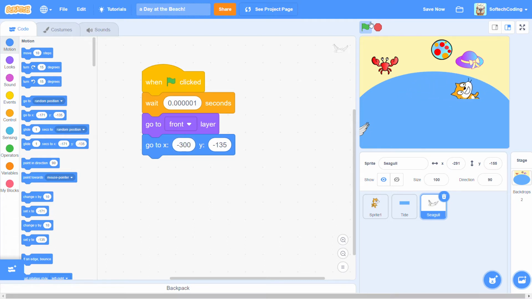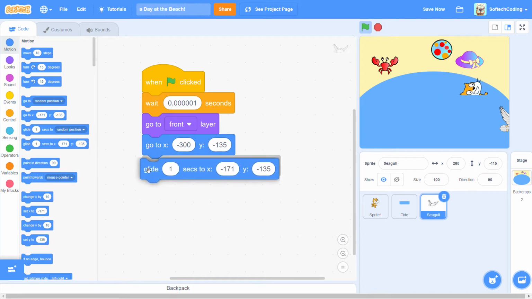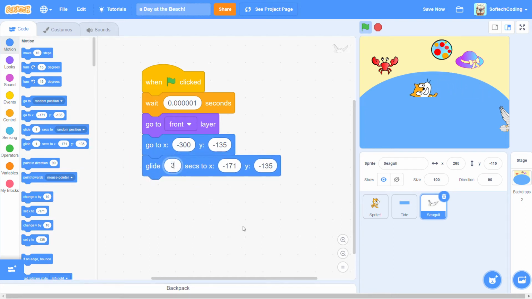Okay. So now we're going to try it. Now our seagull is at negative 300 in x. This will make it look like it actually flies onto the stage. So now we're going to make it glide up to here. We're going to make it glide to maybe the farthest it can go before it hides. So that would be about maybe 265. So maybe we can do glide maybe 3 seconds, because seagulls are really fast and they're not in water.